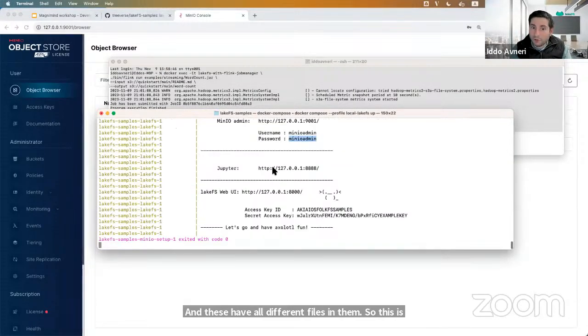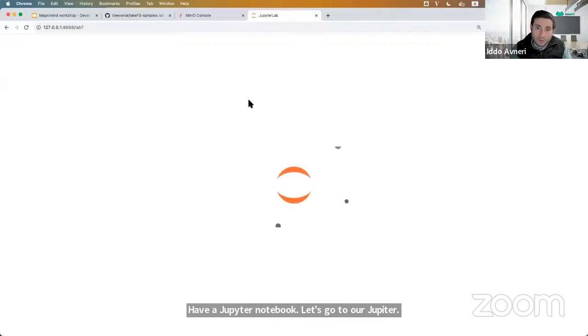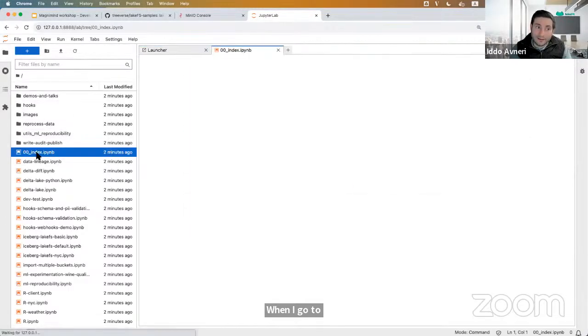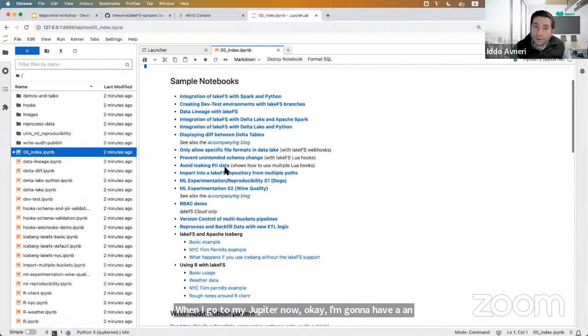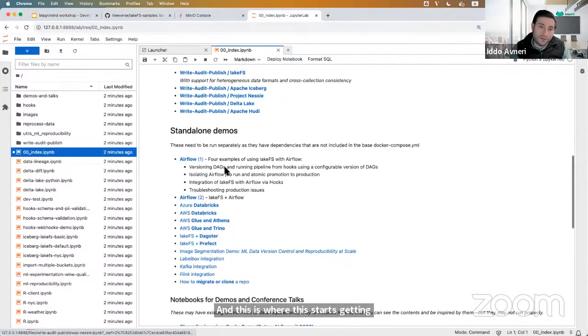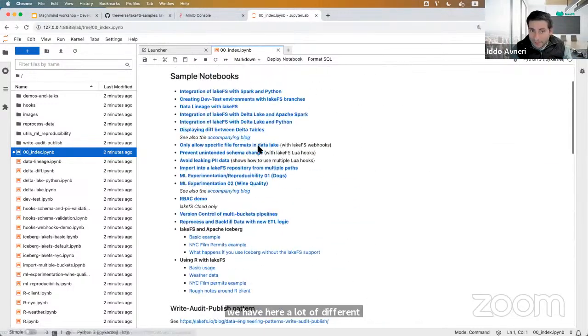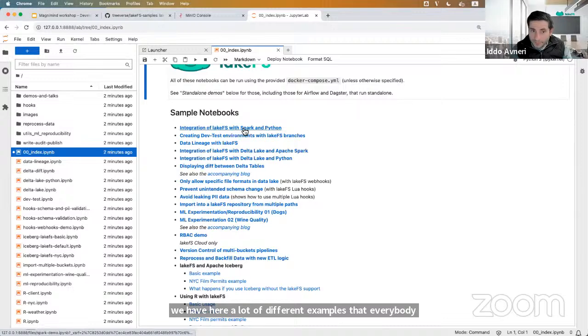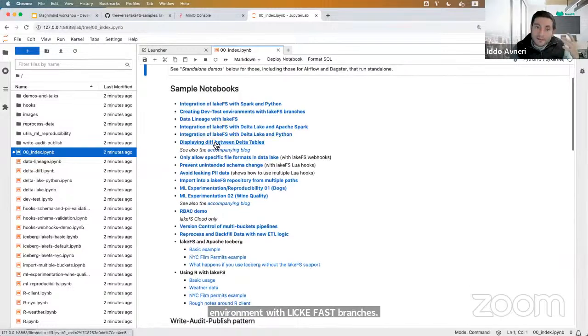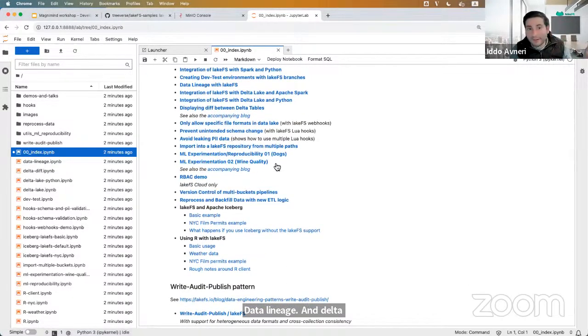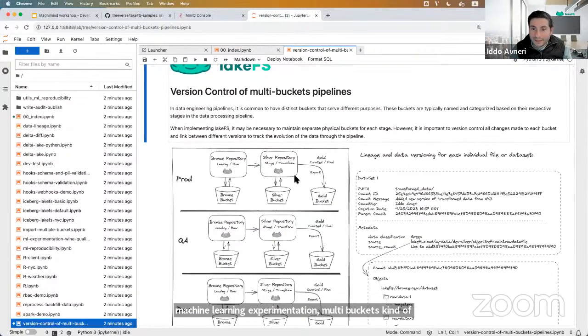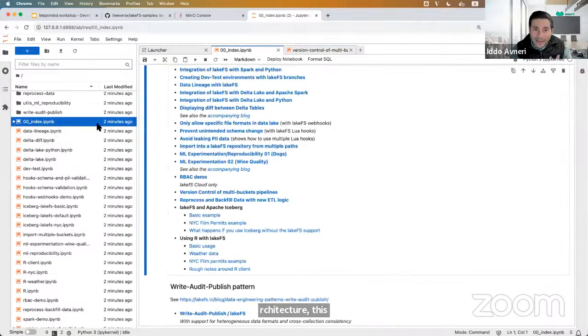So I have that. I have a Jupyter notebook. Let's go to our Jupyter notebook. When I go to my Jupyter notebook here, I'm going to have an index notebook that you can go to. And this is where it starts getting interesting, because we have a lot of different examples that everybody can use: integration with Spark and Python, creating test and dev environments with lakeFS branches, data lineage, Delta Lake and Delta tables, Flink, machine learning experimentation, multi-buckets, kind of like the medallion architecture for those of you who are familiar with it. There are really a lot of examples here.